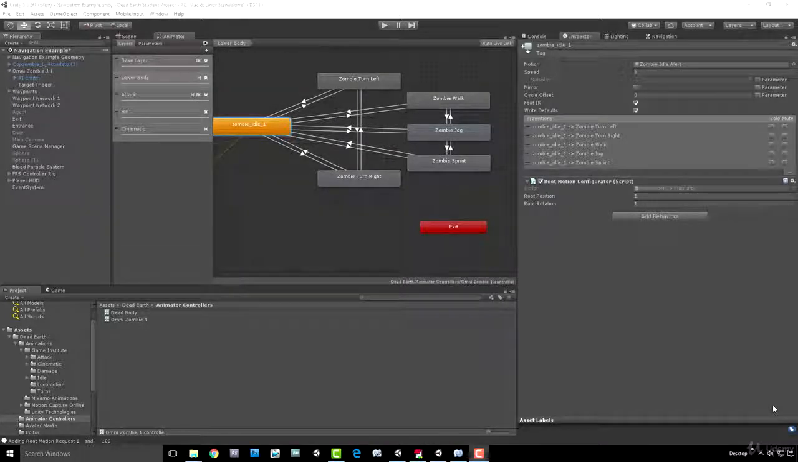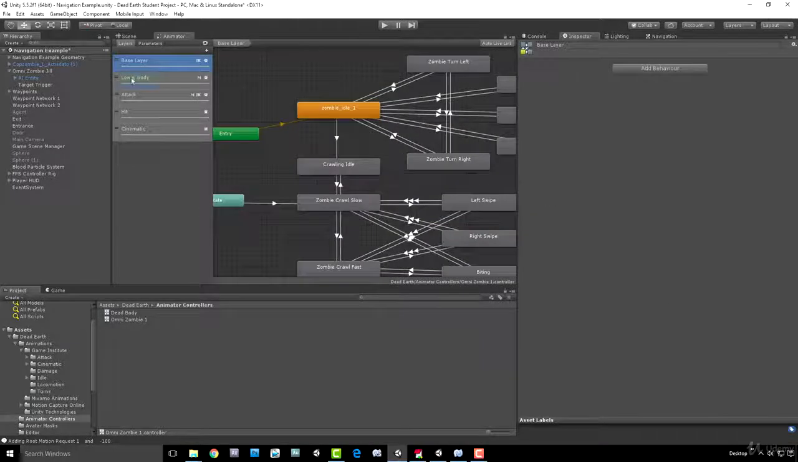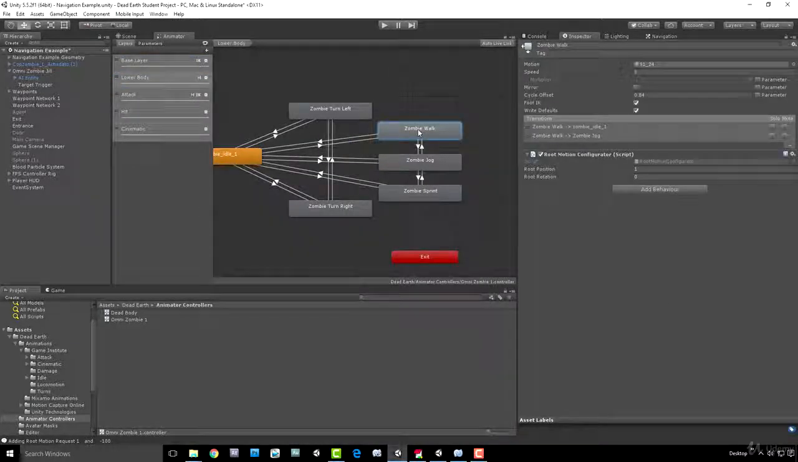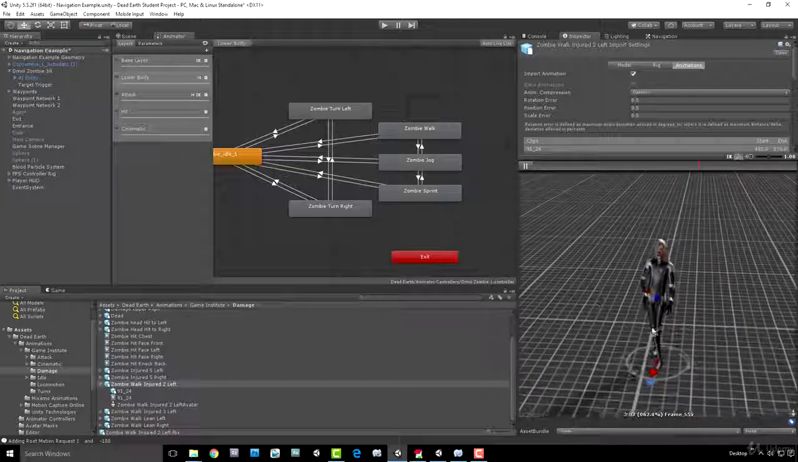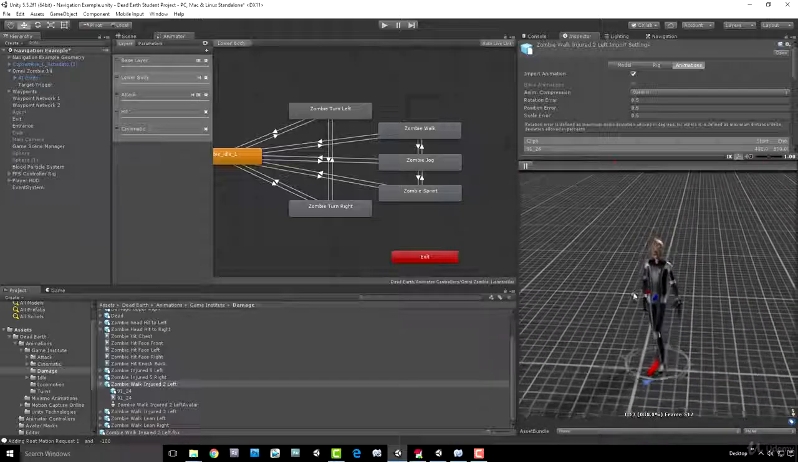Just to be clear, everything is working exactly as it should. It's just that in reality, some animations that are animating the lower half of the body just don't look that good when blended with animations on the base layer animating the upper part of the body. And I think the problem is, if we select the lower body layer and open up the zombie walk animation, we can see that when a zombie is limping, it really affects the whole body.